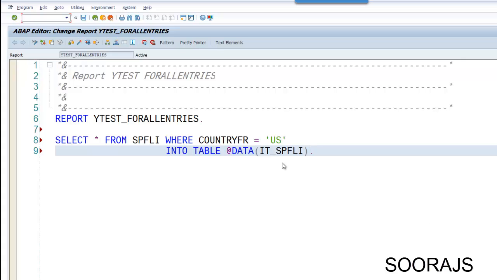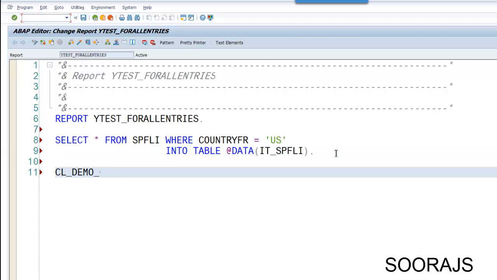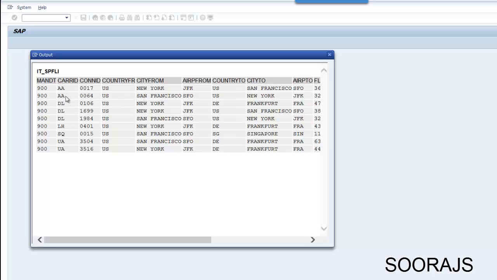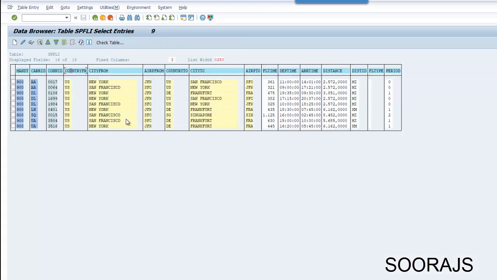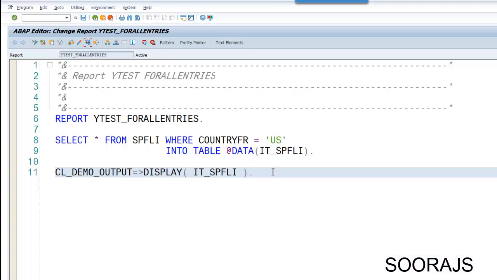If you haven't watched my video on the select statement, I would request you to go back and watch that, because there I have explained the inline declaration. This is called inline declaration, where you declare the table at runtime, using the escape operator @ and the DATA keyword. Now let me print out the output with cl_demo_output=>display, and I will provide the it_spfli table. Let us activate this, and once you activate it, you will find all the 9 entries, 1 2 3 4 5 6 7 8 9. These are the entries which I showed you in this table. The number of entries is 9, the same records I'm pulling into my program.